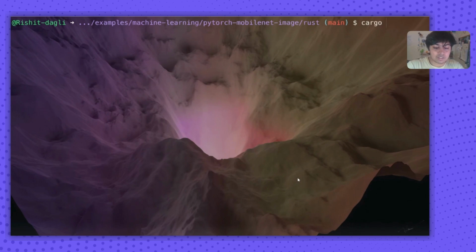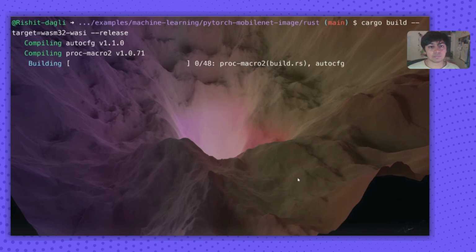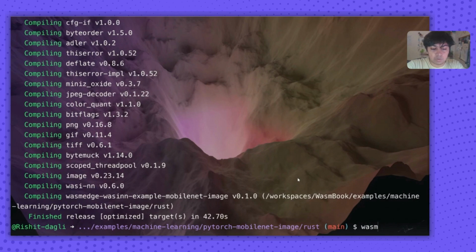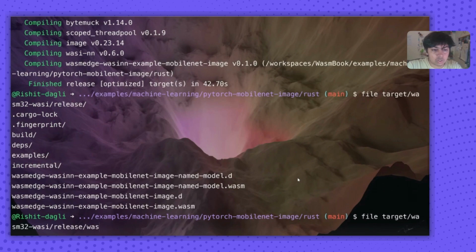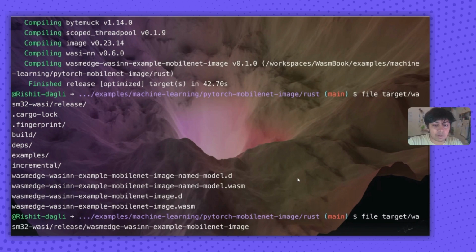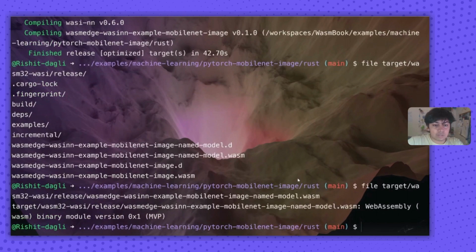I can start off with just running a cargo build. So I can do cargo build --target wasm32-wasi --release. Now what we can do is use WasmEdge to run this piece of code. Let's first see what this generates for us. So this should be wasm32-wasi/release, and then the mobilenet image example, with the named model. We can take a look at this, and we do have a WebAssembly module generated over here. So this is what we can use.